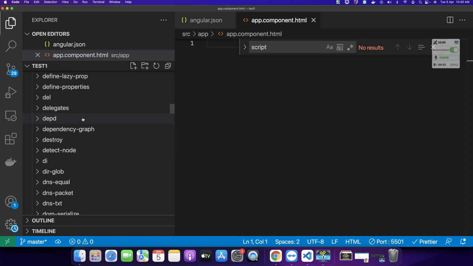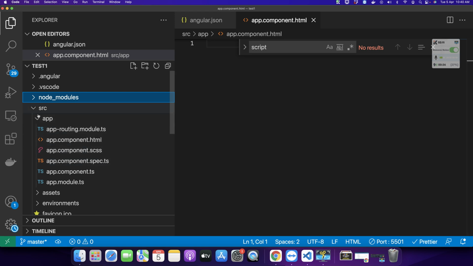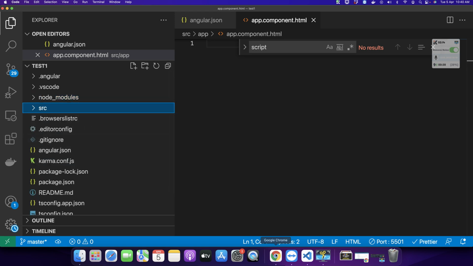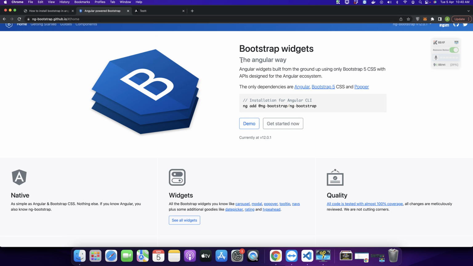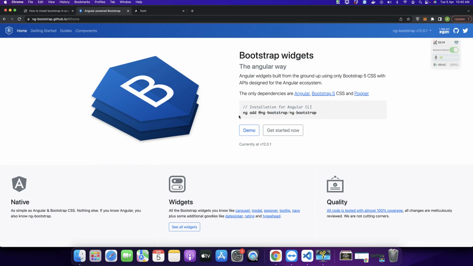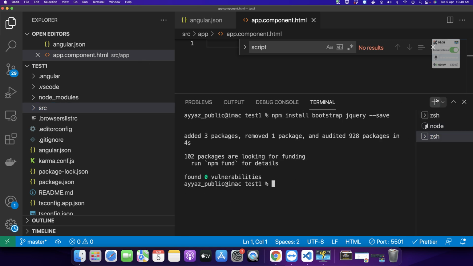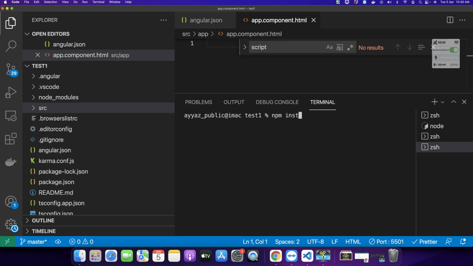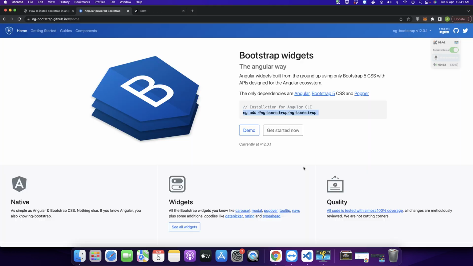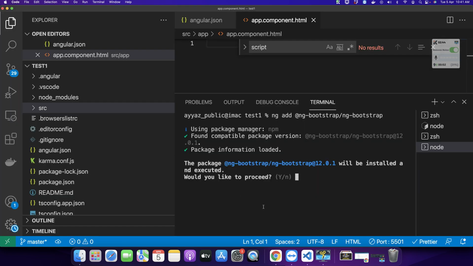Right now, this is my Angular project that is already installed, and these are the basic files in it. So first of all, open the website ng-Bootstrap, and we need to copy the command from their website, ng add @ng-bootstrap. So just copy it and install. Press enter and wait for some time. And yes, I want to proceed.